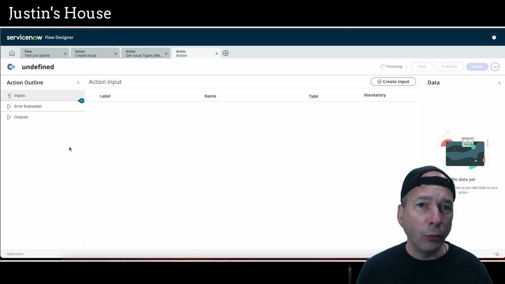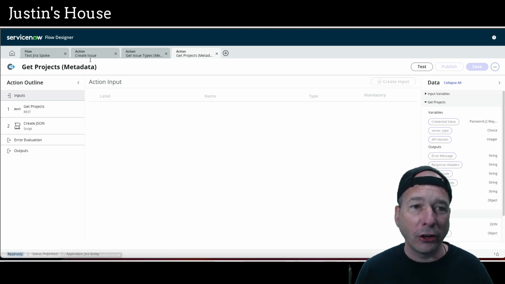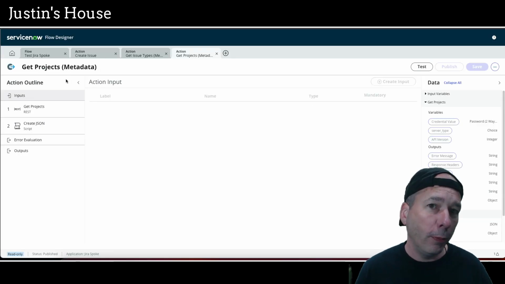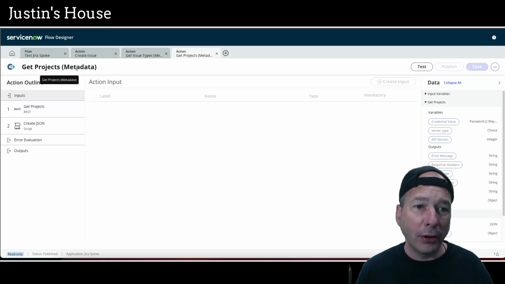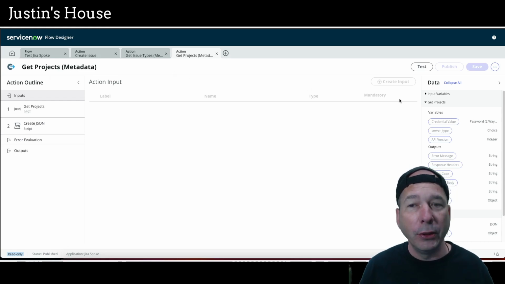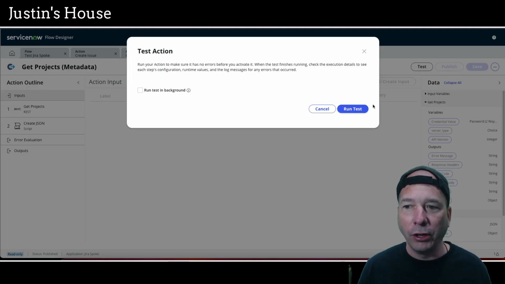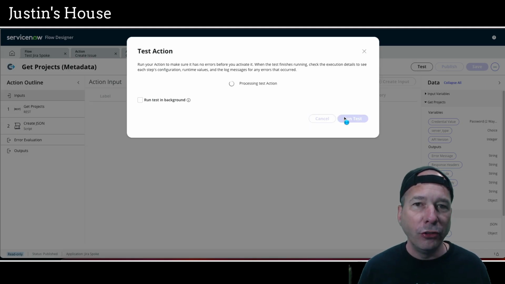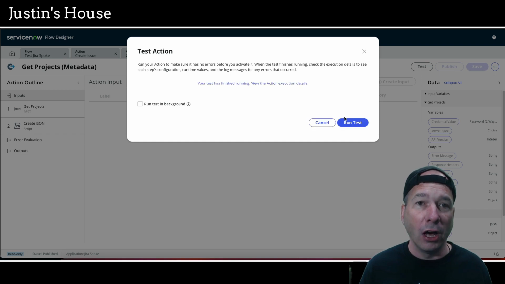So this is what's going to run when you try to use that create issue. So when you can create your connection and credential alias, I want you to come into Flow Designer. I want you to open up this action, Get Projects Metadata. I want you to test it. See if it'll work before you try to do anything else. So let's hit the test button. We're going to go ahead and run the test. And what this should do, if my connection and credential alias is working, it should go out and get the projects in the instance of Jira that I've configured under that connection.